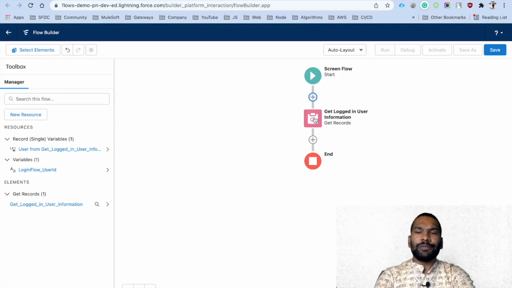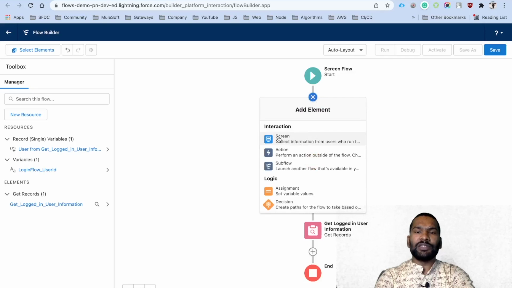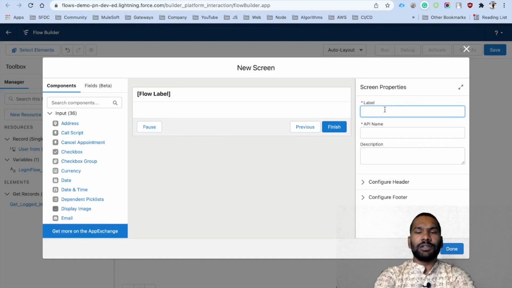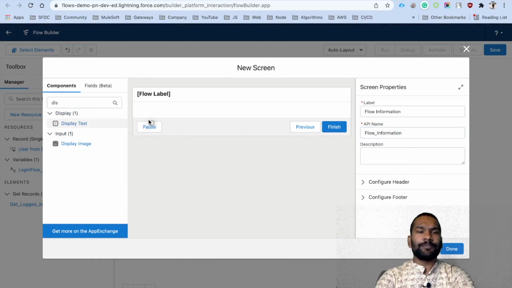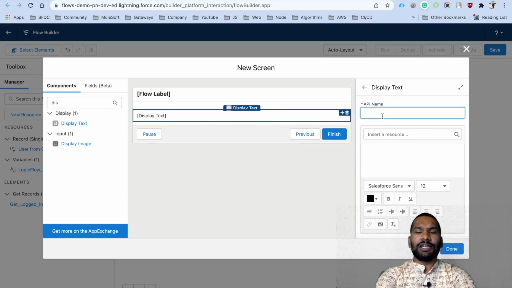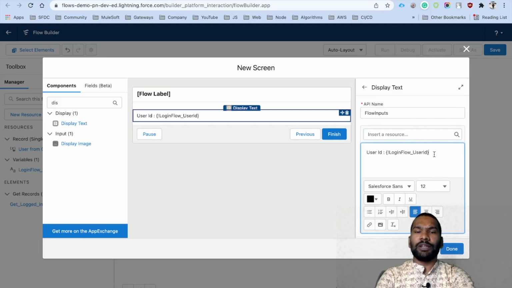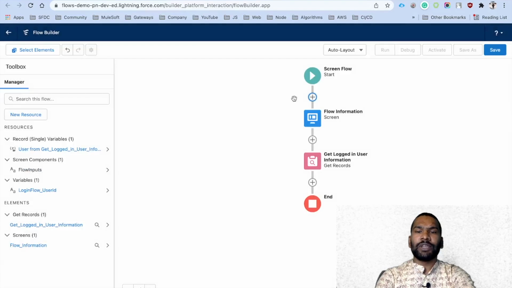Once we have got the user, before we actually get that, I will show you how to print the information. Just select this screen, and you can say Flow Information, and here what you have to do is display text, and you can say Flow Inputs. Here, if you wanted to display the user ID, select user ID, insert resource, and select whatever variable you have created. This is how you will be displaying it. You already know this, but I have just reiterated it.